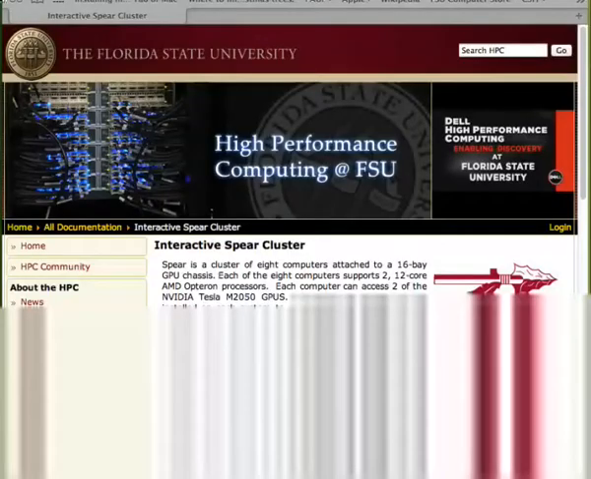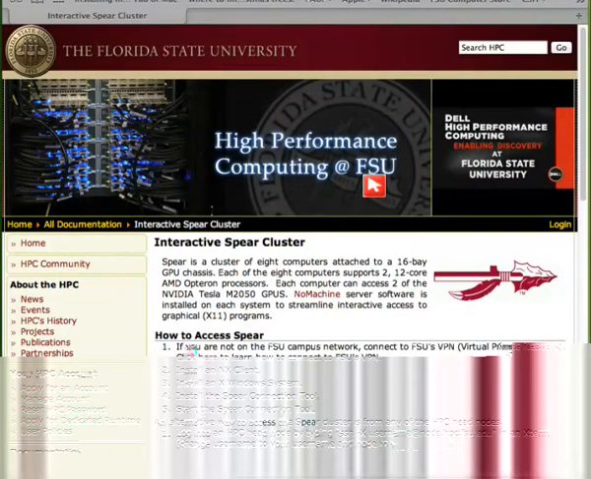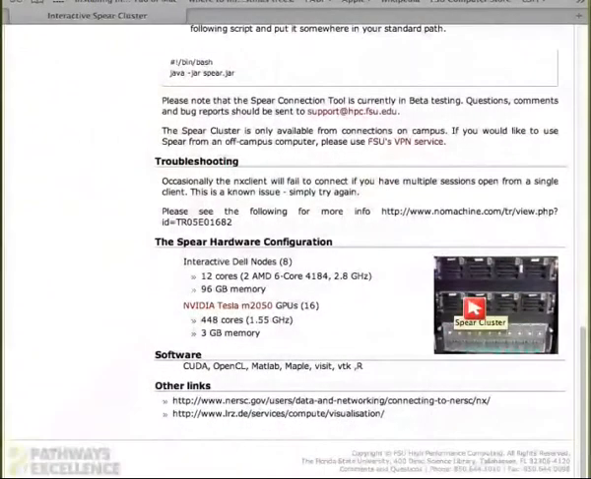FSU is now supporting a specialized system called Sphere. Sphere is designed to run interactive software applications, making it easier to visualize and explore large data sets stored on any of HPC's file systems. The Sphere system is described on the HPC website, and a picture of the Sphere system is actually posted on the website as well, and the configuration of the system is given on the left-hand side.